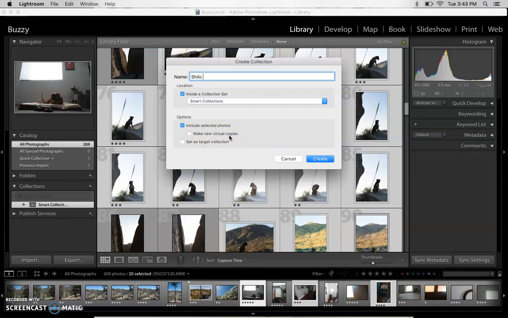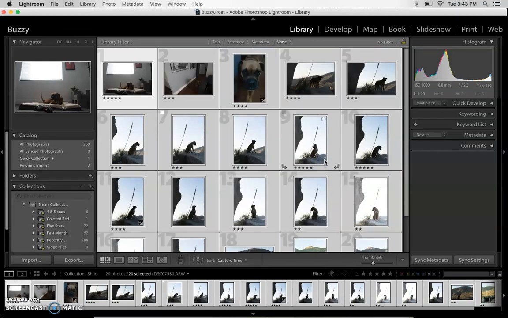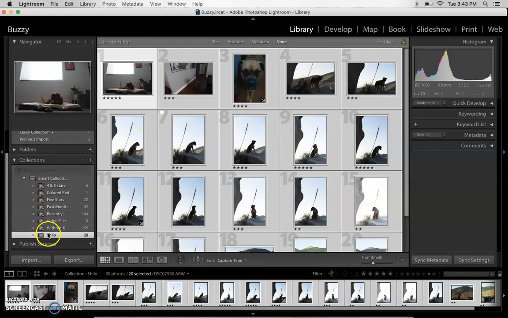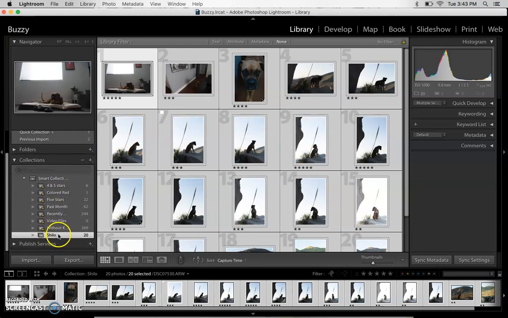I have no idea why you would do that, because like I said, you're virtually moving these photos around. You're not actually moving them around, so there's no need to make a copy. So just make sure you have include selected photos picked. So I'm going to hit create.